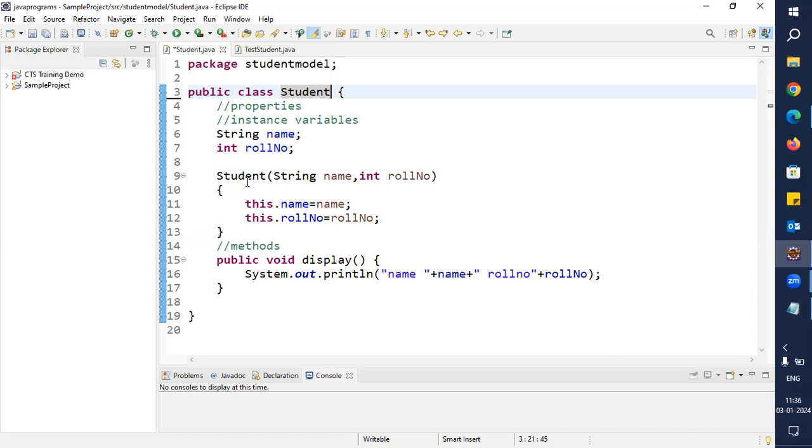So I'm creating a parameterized constructor, and I'm writing one method here for displaying the details of an object, the name and roll number. This display method is going to work on the name and roll number, that is, the properties. And as I have told you, we call these instance variables because these variables are part of an object.